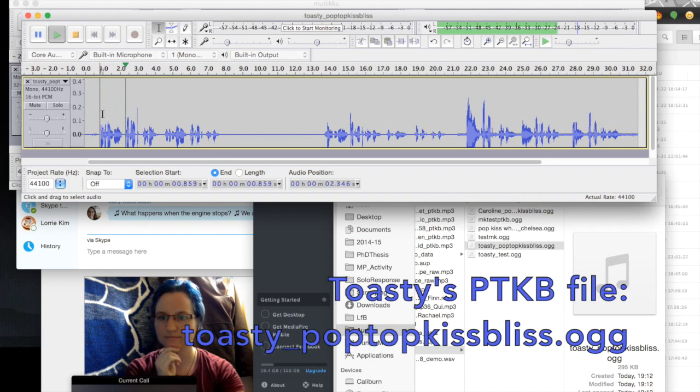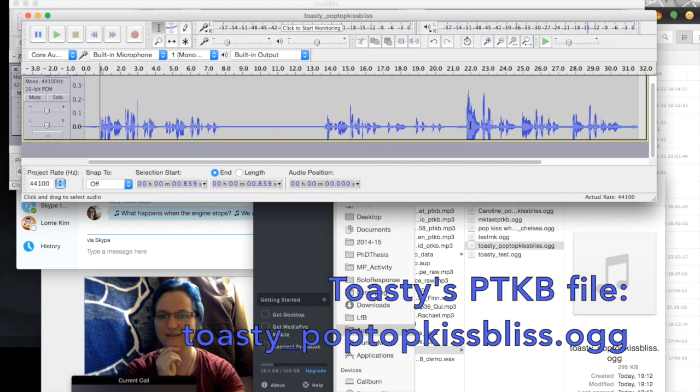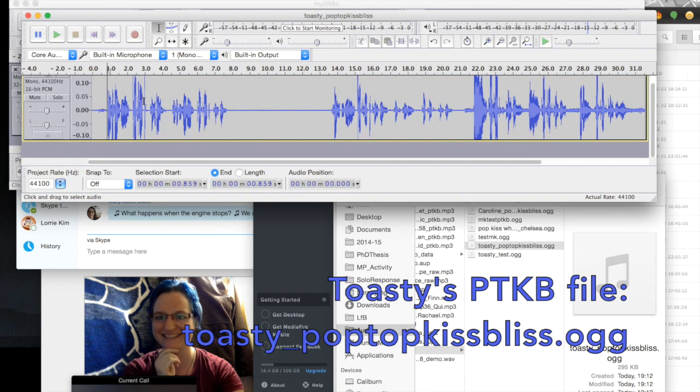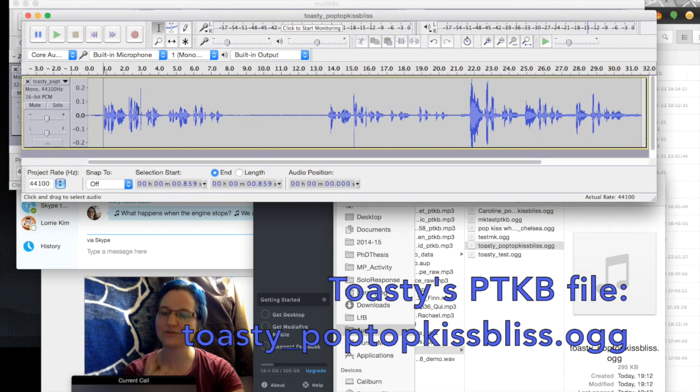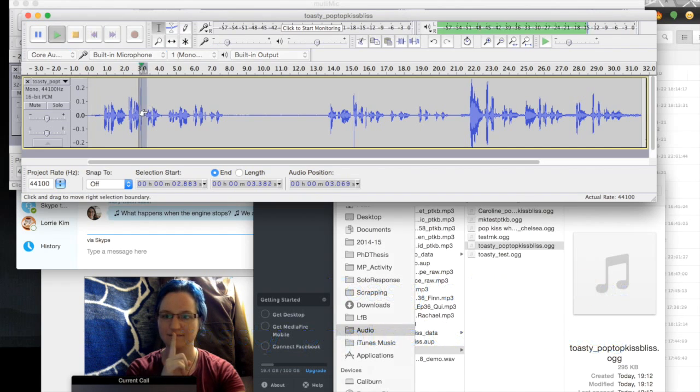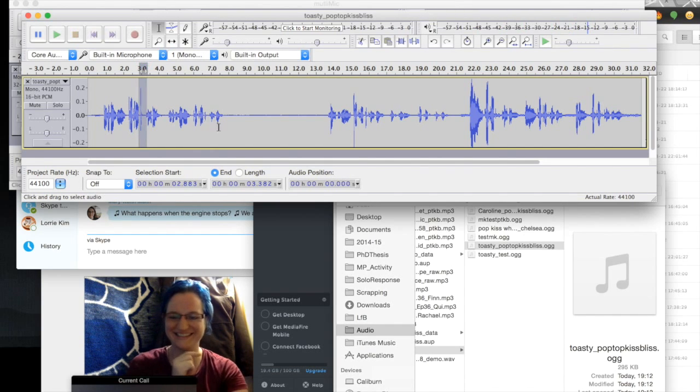Two fingers straight on. Poptopkissbliss. Okay, yes, you've got a nice clear pop right at the beginning. So when it's really close, you're going to have that pop come out because it's a matter of the wind. Is that the spike thing? Yeah, it's right there. Let's see if we catch it. So that was front, right?